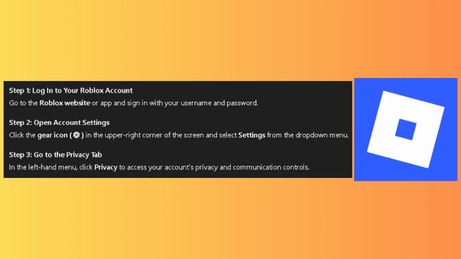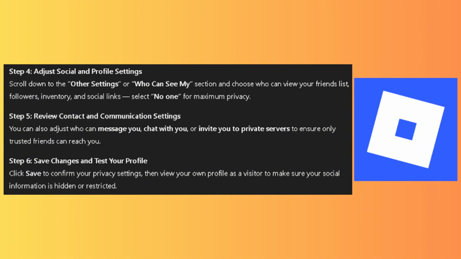Go to your privacy tab. In the left hand menu, select privacy to access your account privacy or communication controls. Adjust social or profile settings.